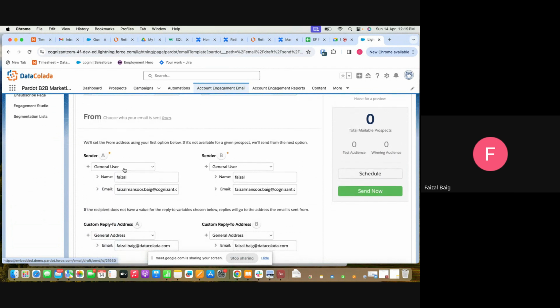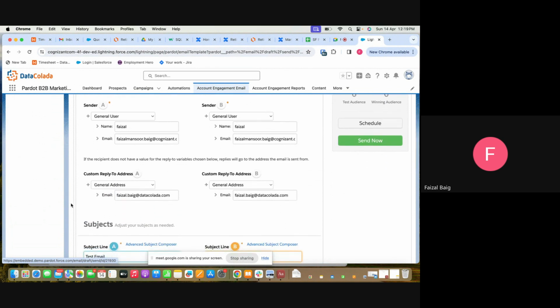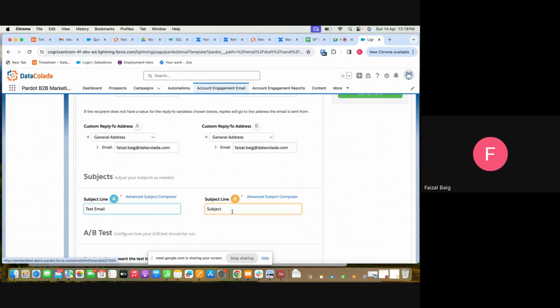Now the sender should be a general user, and it will be added here as well as a custom redirect. Once it is added, all this will be there. Subject A and subject B. For example, I said that it's an A/B test. So in the A/B test, one has the subject line as test email, and another one does not have anything. So we can add test email to it.